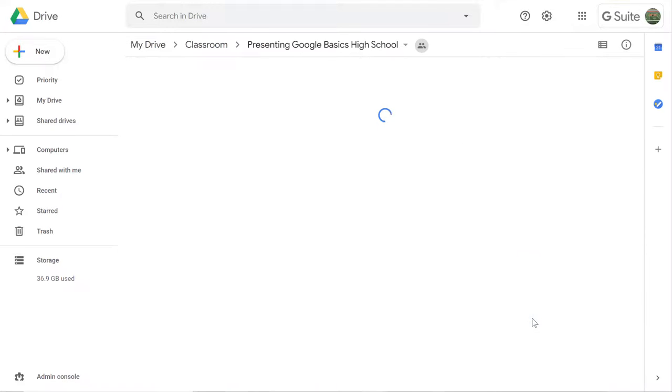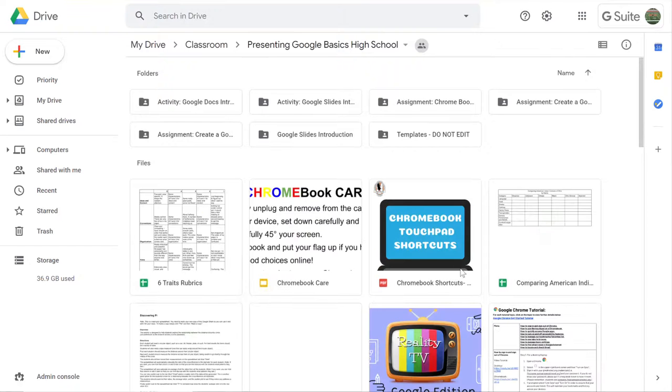you'll notice that each assignment I do where students have some type of attachment or work to turn in becomes its own folder. I love this because I could go into that folder and I could see every single student's piece of work at once.